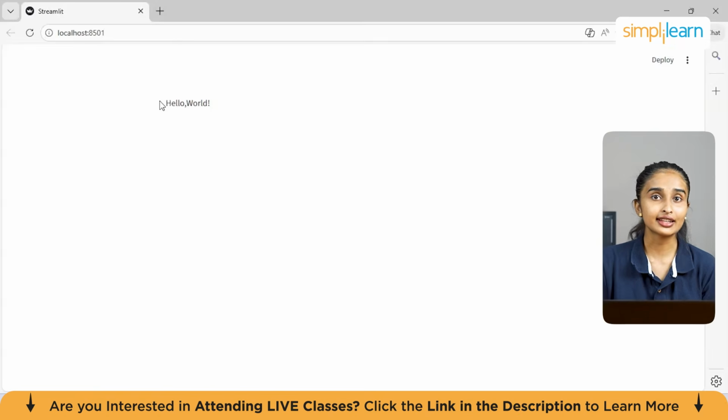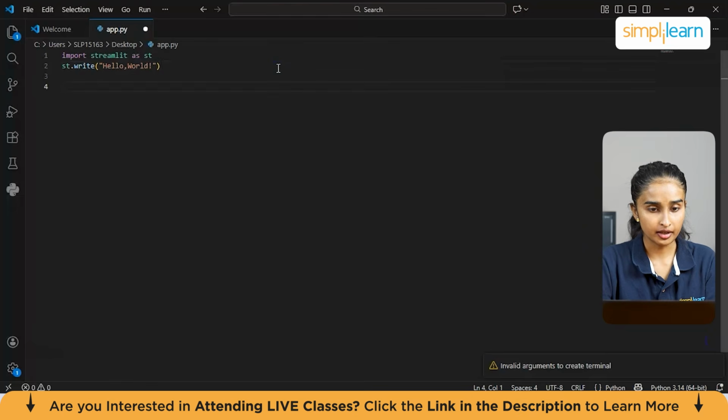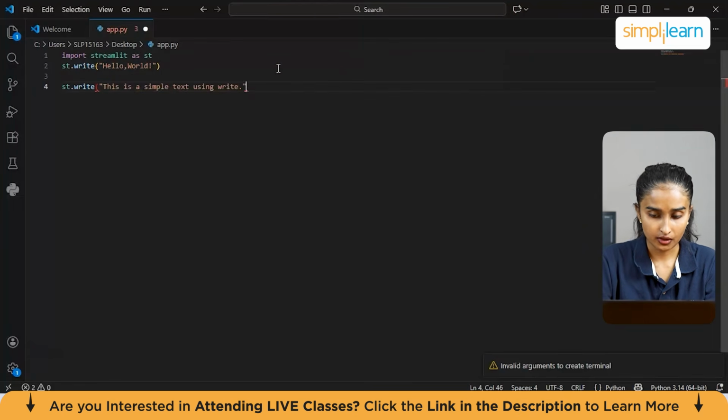You can write regular text like this. So just go ahead and type, this is a simple text using write. So here we have used the st.write function.